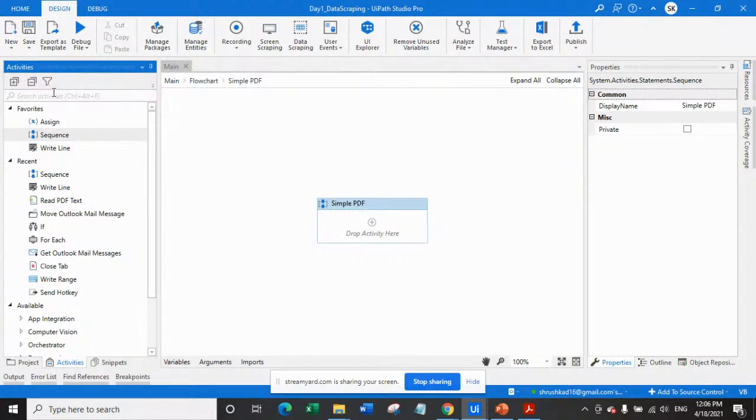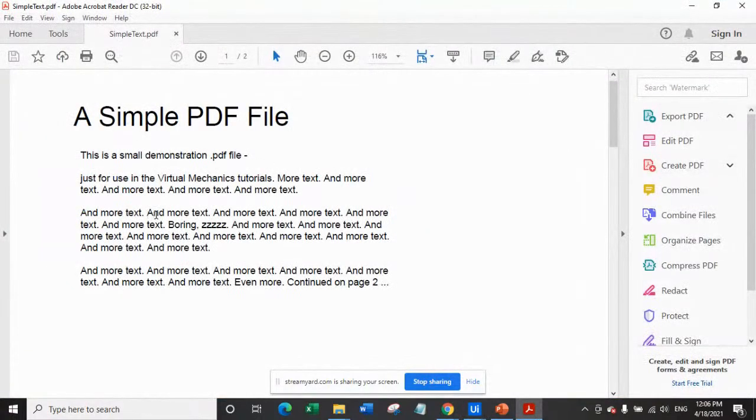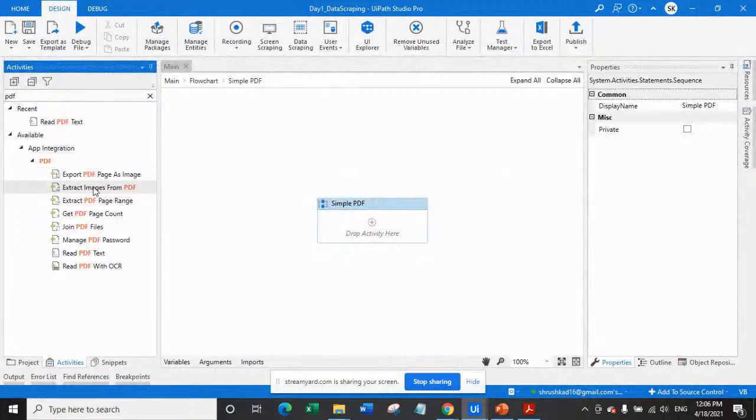So simply type PDF in the activities and you will have so many activities right here. Out of this, in order to read a simple native PDF, which does not have any scanned documents or scanned data, can you tell me quickly in chat which activity I will have to use to read the simple PDF? Do I have to use read PDF with OCR or read PDF text?